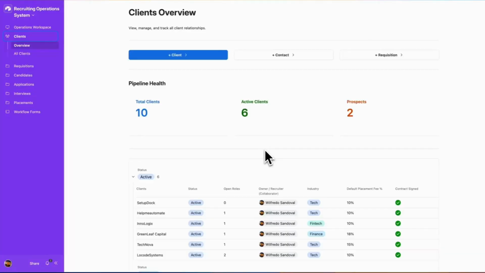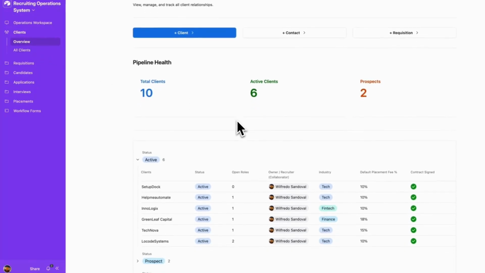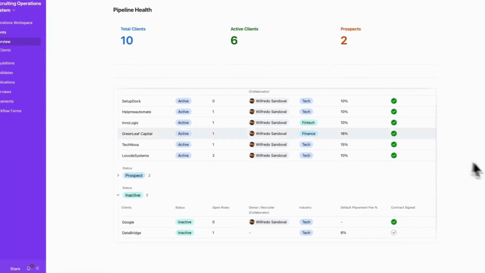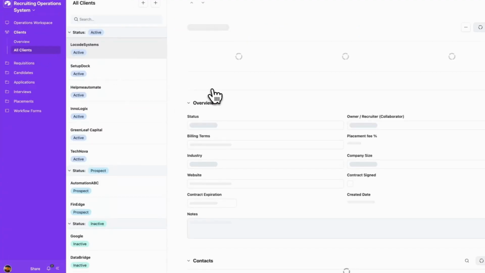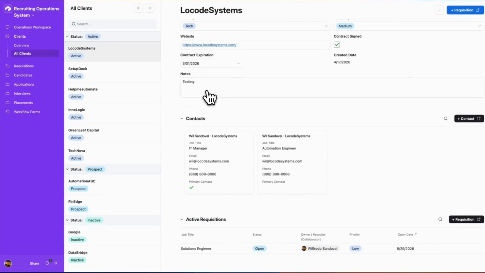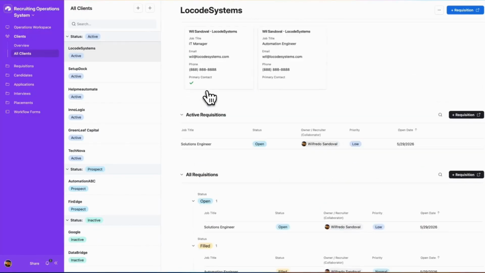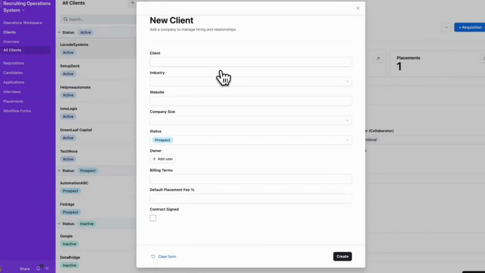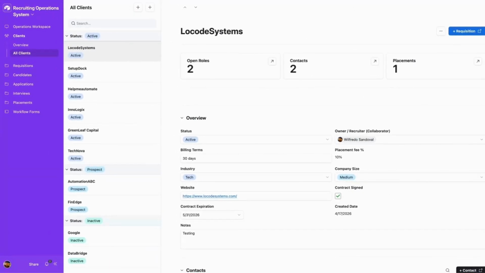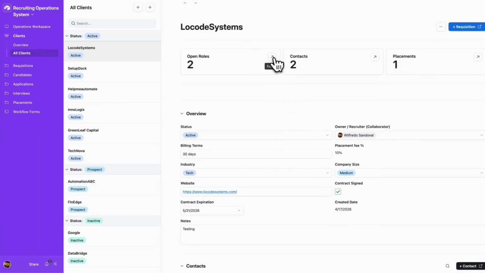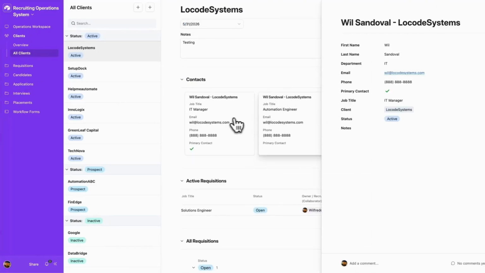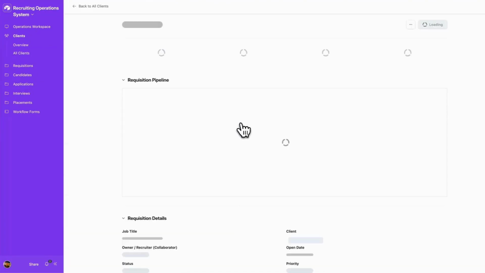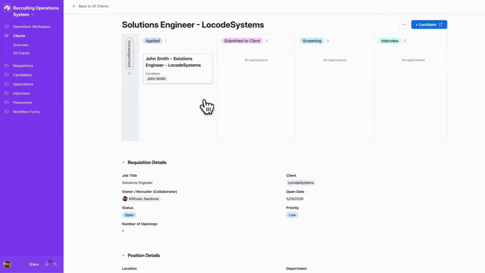Every company that the agency works with lives here. The overview gives us a quick look at what's happening across our client relationships, while all clients gives us a complete client database. You'll also notice that we have an add client button. So if we are starting a new client relationship, the recruiter could add the company directly from here. But Local Systems is already in our system, so there's no reason to create it again. From this record, we can see the information our recruiting team needs about the client, including Will Sandoval, our primary contact. We can also see the positions we're working on for Local Systems, who's responsible for them, and the progress being made.